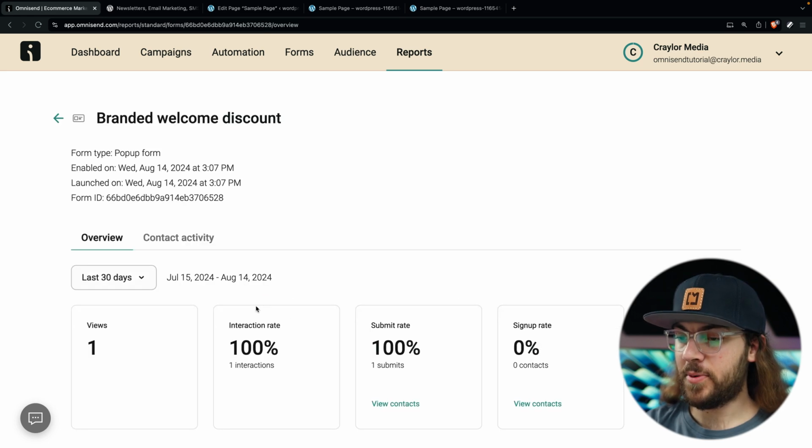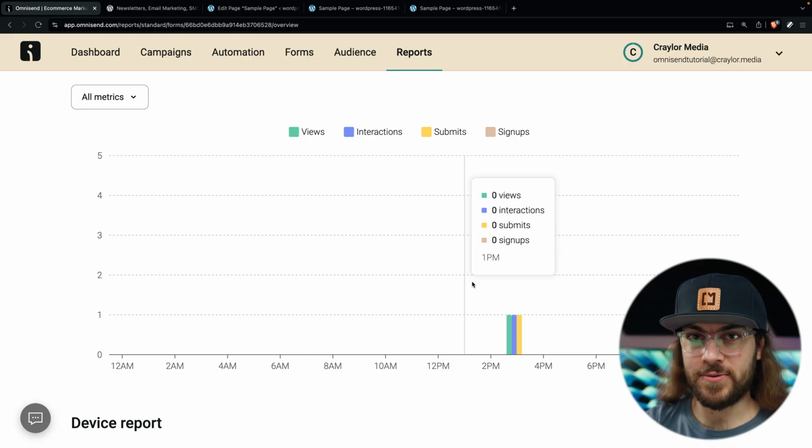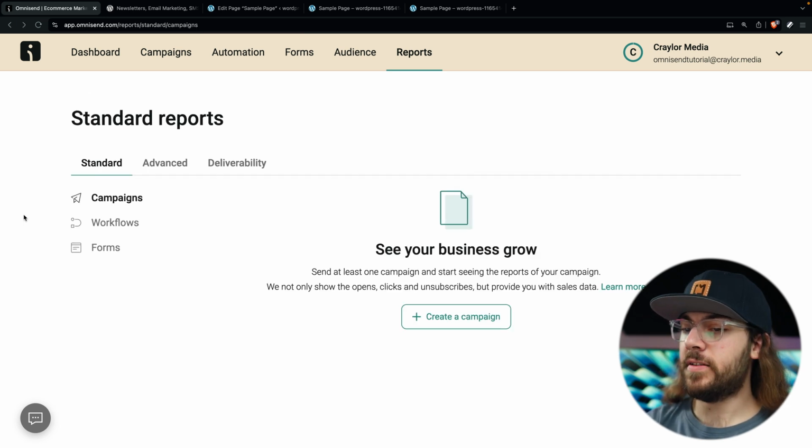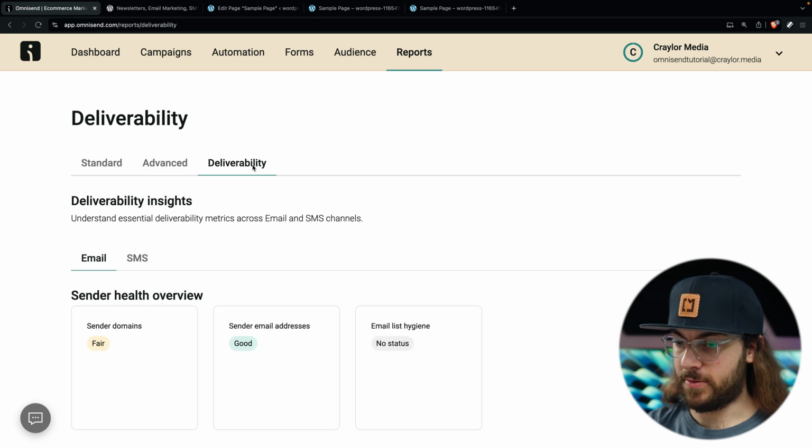I'm going to go to the pop-up form, and we can see it has one view and one interaction with a 100% interaction rate. That's me. I signed up for my own email list through the pop-up form, but we'll be able to see more performance data as there's more visits to the website. The Reports tab also gives you a detailed breakdown of campaigns, workflows, and email deliverability.